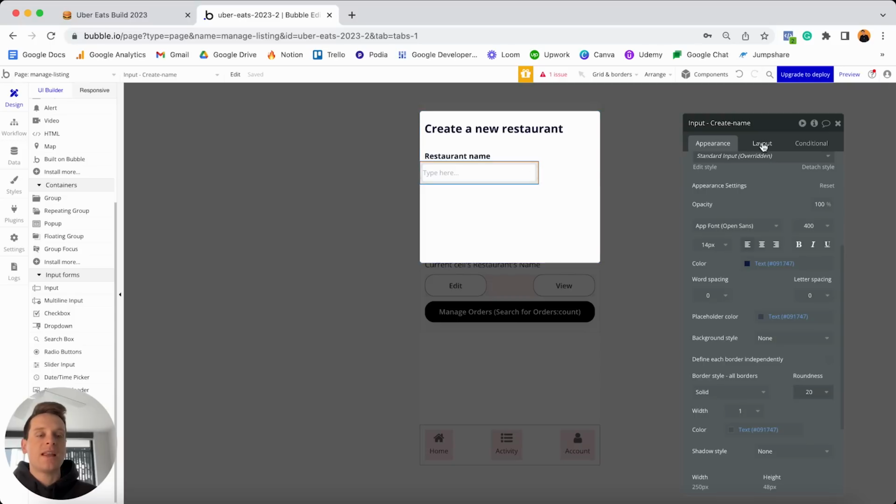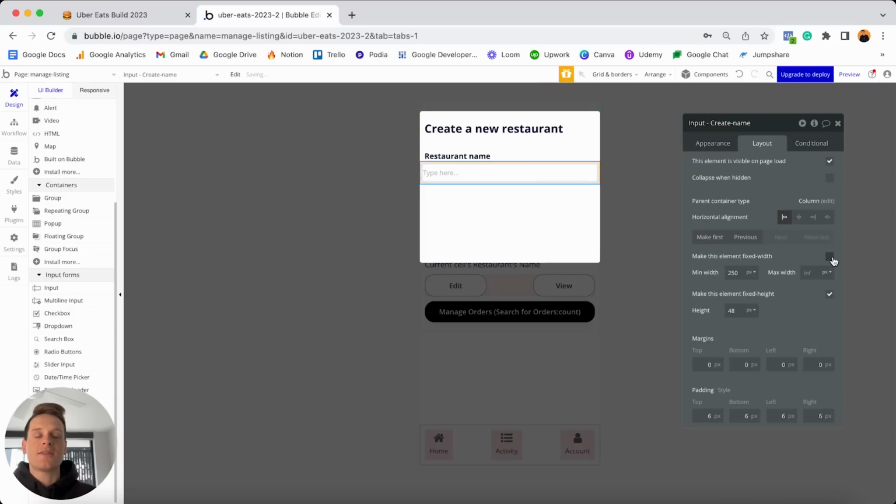So if we jump to our layout tab, I'm going to unselect that this should be a fixed width. As you probably guessed, I'm going to set the minimum width to be 0, leaving the maximum width as infinite. When it comes to the height, I'm going to keep this fixed at 48 pixels. I don't need this to be any larger or smaller. I'm happy with it always being this exact size. But finally, I would just like to add some margins on both the left and right hand side of this input. So I'm going to add 10 pixels of margin on the left and 10 pixels of margin on the right.